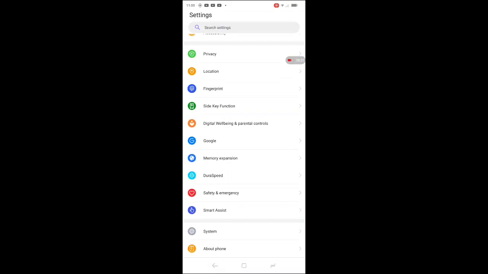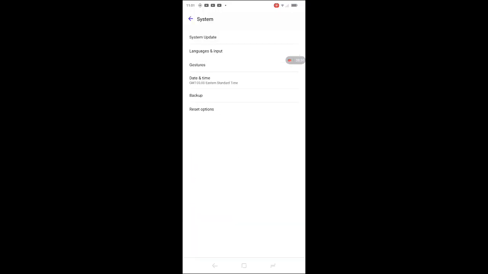Alright. Then moving on down, we got the system. And then inside the system, this is also where you can configure your buttons. So if we tap on gestures, you can do the double press of the power button to launch the camera, which you can also set up with your custom key. So you can use the power button or you can use the custom key.